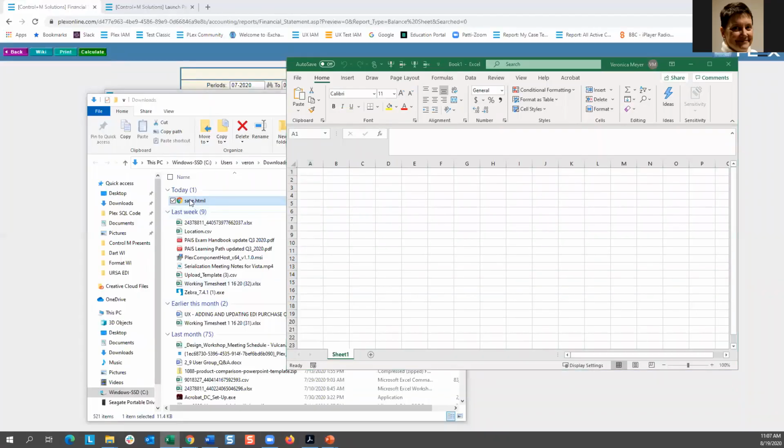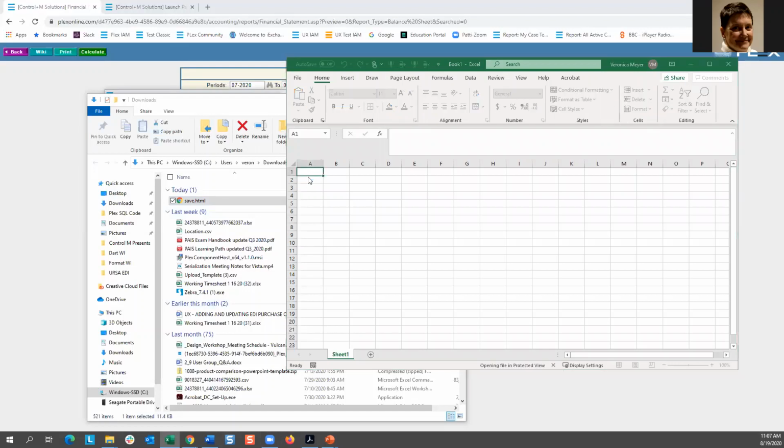I'm now just going to drag that file into Excel. Excel is going to take a couple of seconds because it's taking that HTML format and changing it to be something readable in Excel. So it takes a couple of seconds, but still a heck of a lot faster than typing.